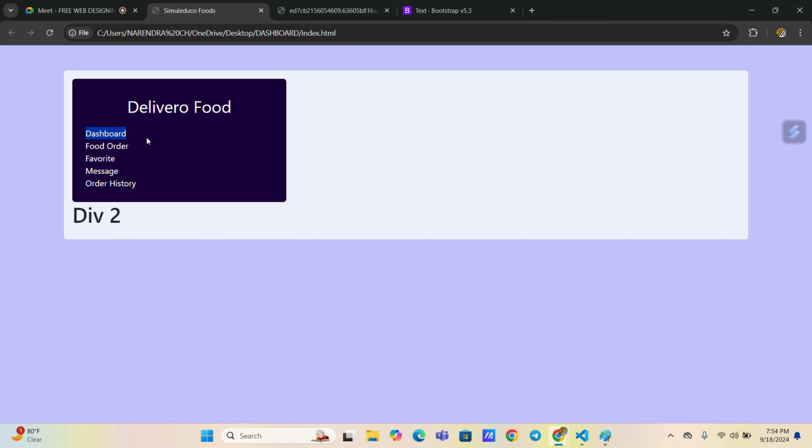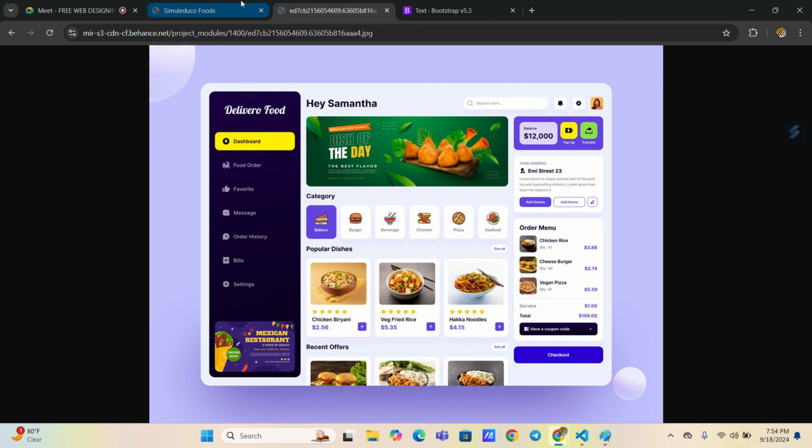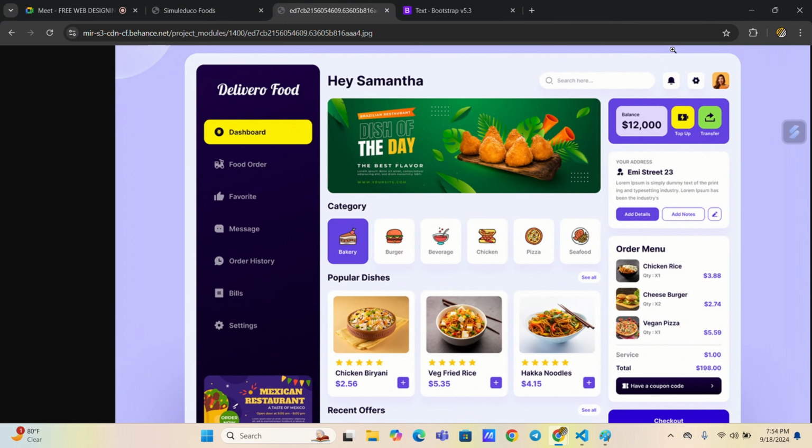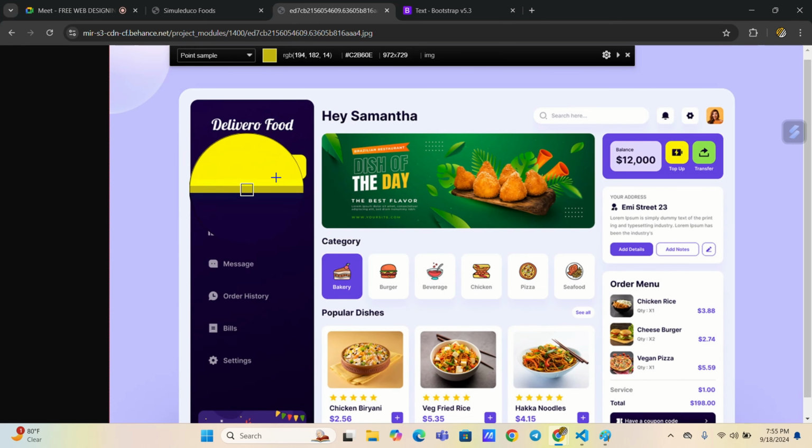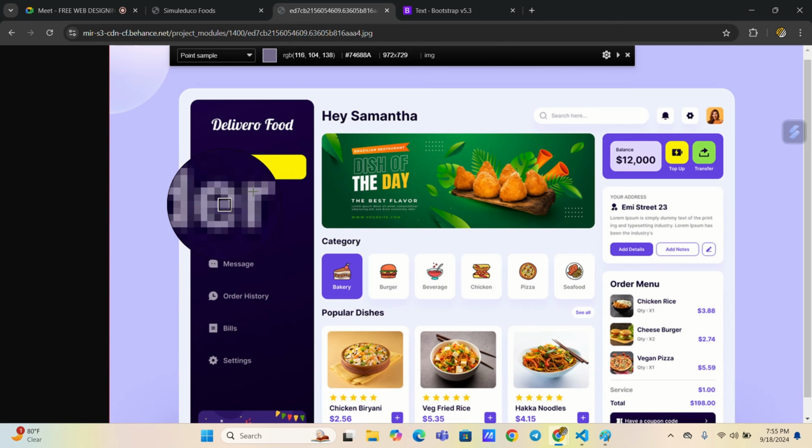Now let's style this dashboard food order. This is looking a little bit gray, right? So let's take that color. I am zooming in and opening ColorZilla and trying to take that color. Okay, yeah, I got the color.